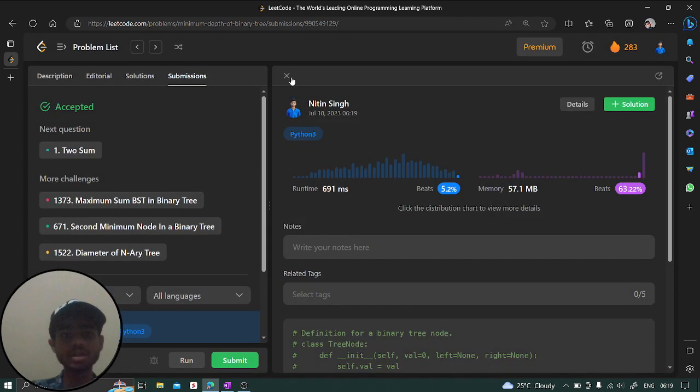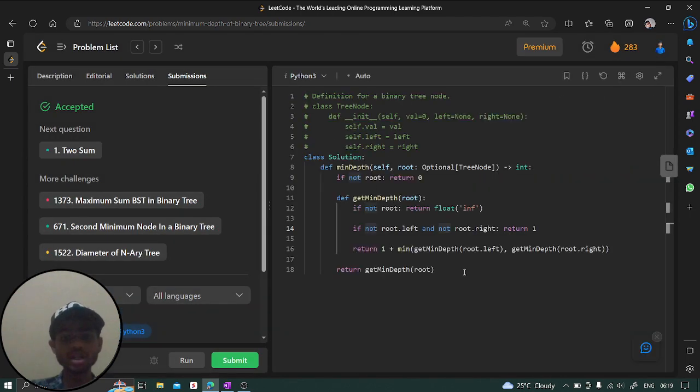Actually, we were just saying that from a root node, if it is not a leaf node, calculate the minimum from the left and right side, add 1 to it, and pass it to the parent again. If it is a leaf node, return 1. If it is an empty node, return infinity. Simple.